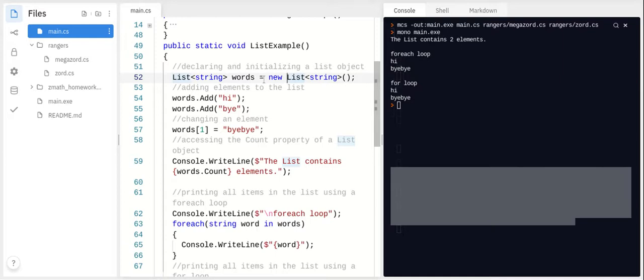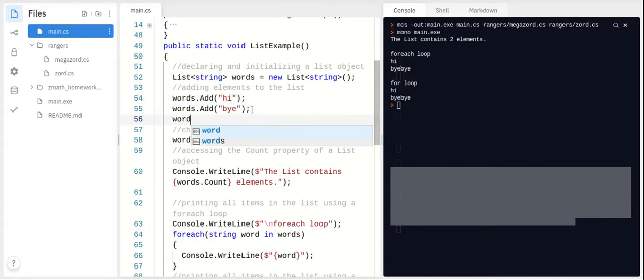It contains no elements. Here's how you add some. The list object contains a method called Add, and what this does is it takes whatever value you put in the parentheses as an argument and puts it at the end of the list. So here I'm adding the word hi. Here I'm adding the word bye, and I'll do another one here to show you. There we go. So you can add values that way.